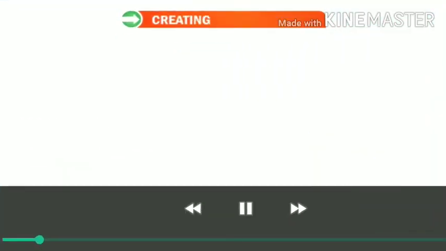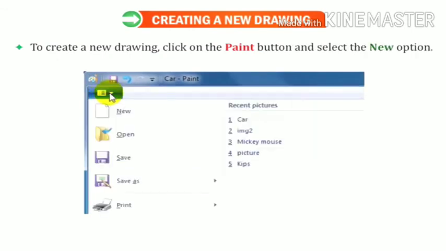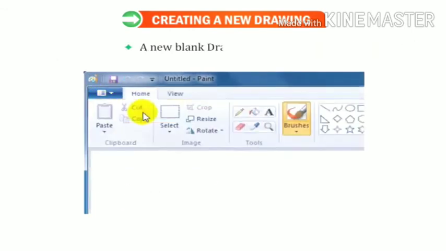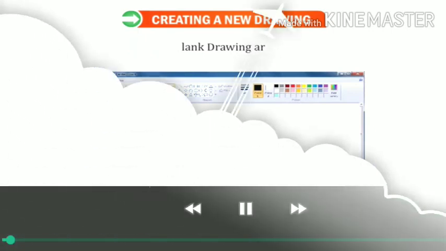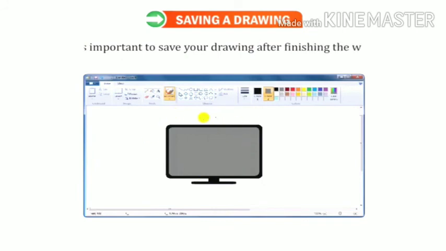Steps of creating a new drawing. To create a new drawing, click on Paint button and select New option. A new blank drawing area appears. About saving a drawing. It is important to save your drawing after finishing the work. Once it is saved, we can reuse it anytime.